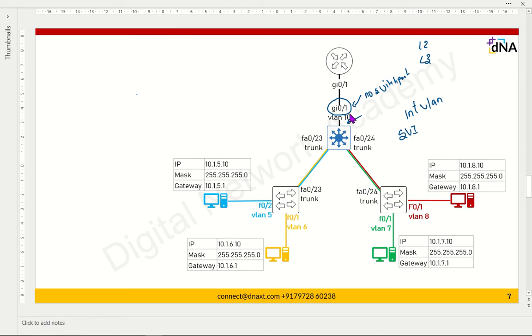So there are two options. You can directly configure the IP address on the interface, or you can create an SVI. Why are we not configuring the IP address directly on this interface? Because this interface is connected to another switch and we are passing two VLANs, VLAN 5 and VLAN 6. Two VLANs we are passing, right? That is the reason we will configure the SVI here.